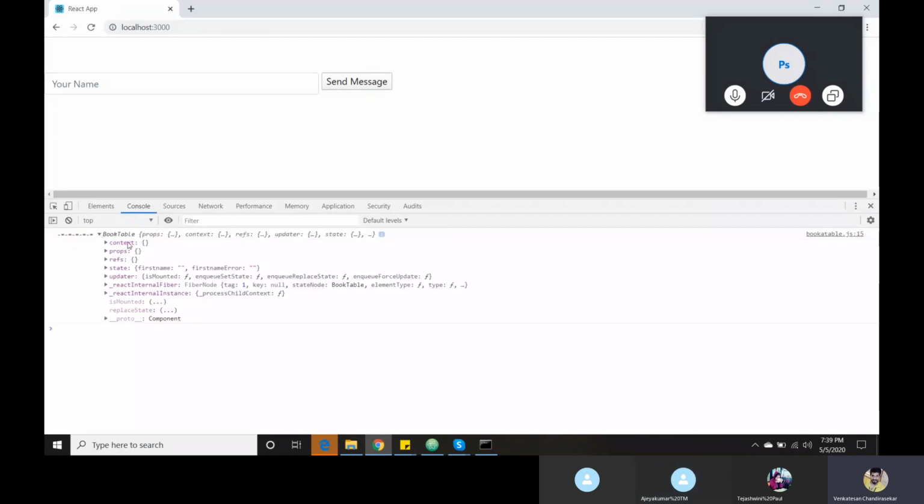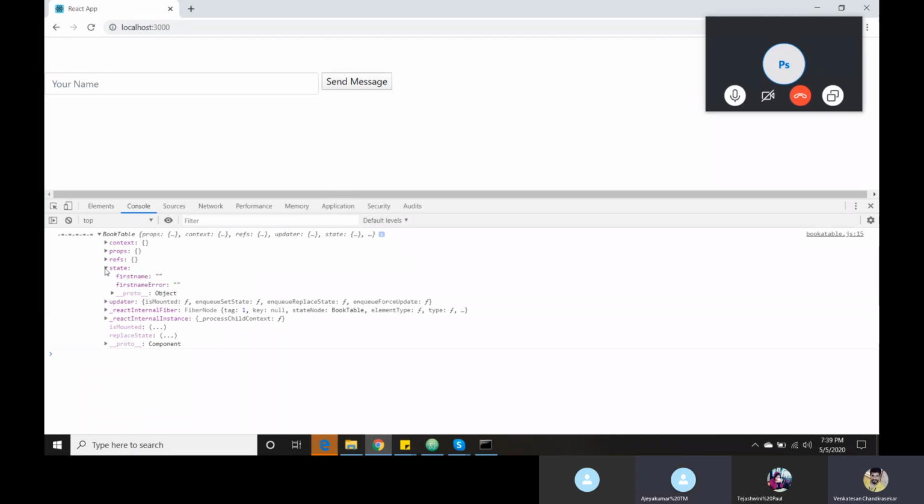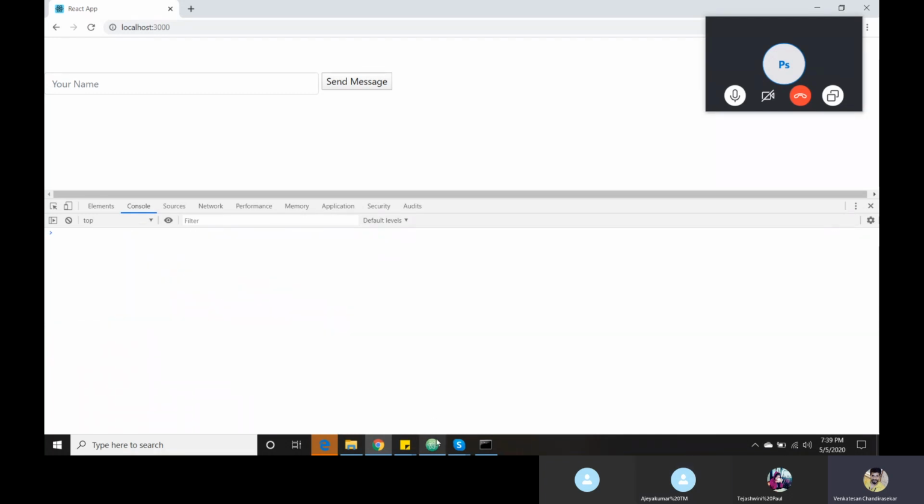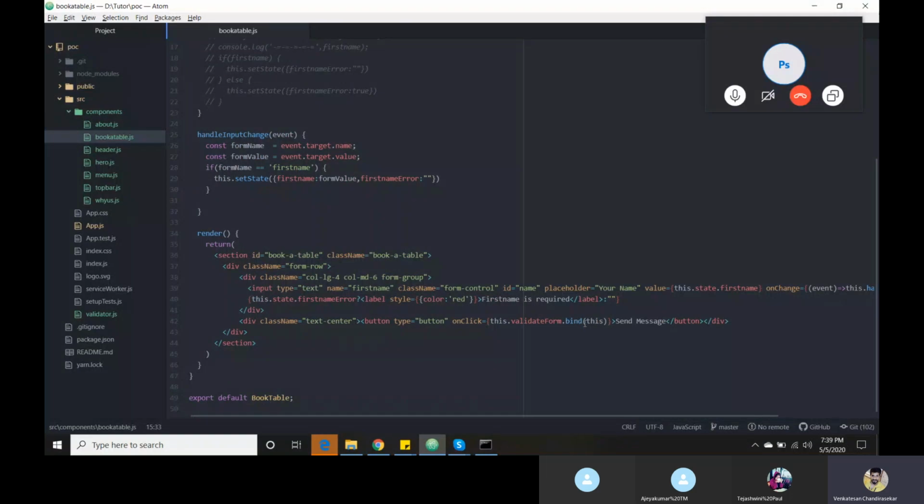Now we have book table, which is a class component. Inside that we have a state. Everything, now the reason we have bound this with these functionalities is so that now I can access it. Why did I not write the bind here? It will create some performance issue.